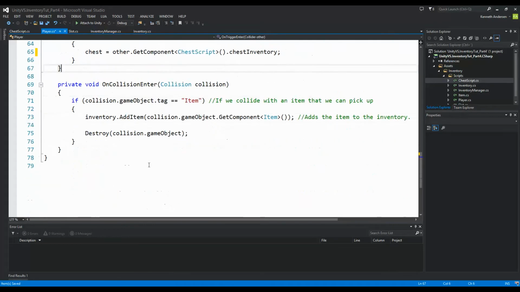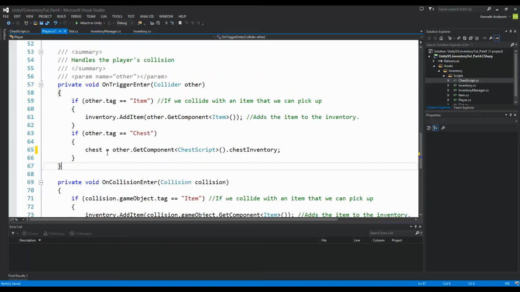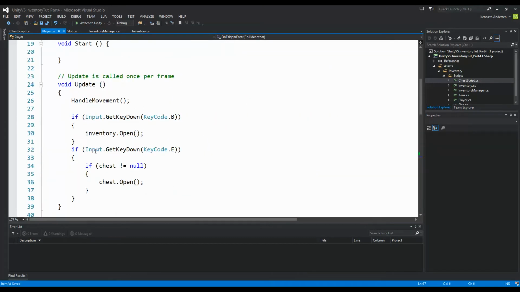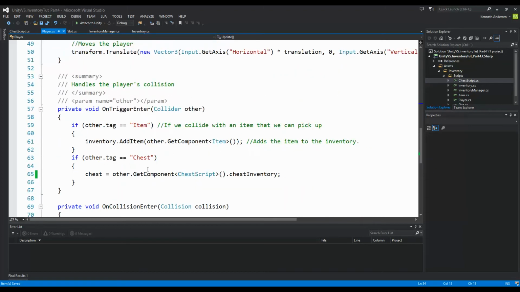Okay, so besides that, we also need to be able to null it again, because when the player walks away from the inventory, we need to remove it so that we can't open it when we are further away from it. But let's test this out before we do too many things. We already wrote that when we press E, we want to open our chest if it exists. So we can't open it in the beginning because it's null, but as soon as we get close to a chest, we will set chest to something so it's not null.